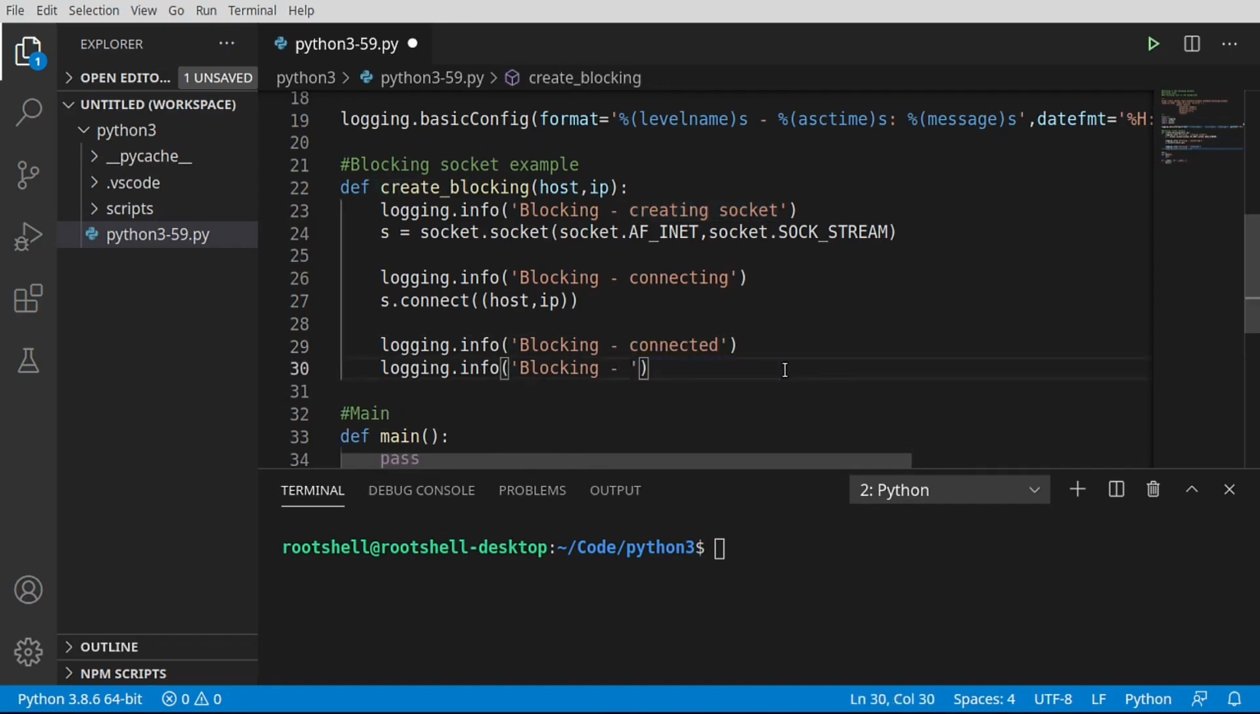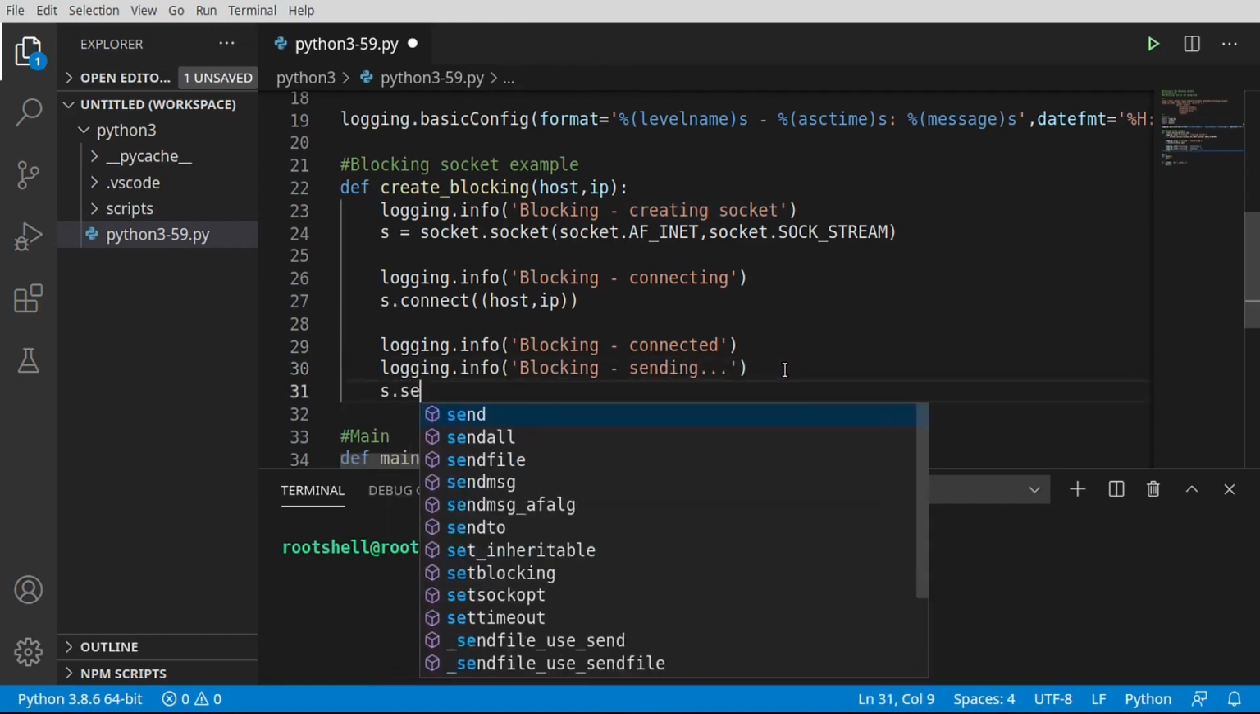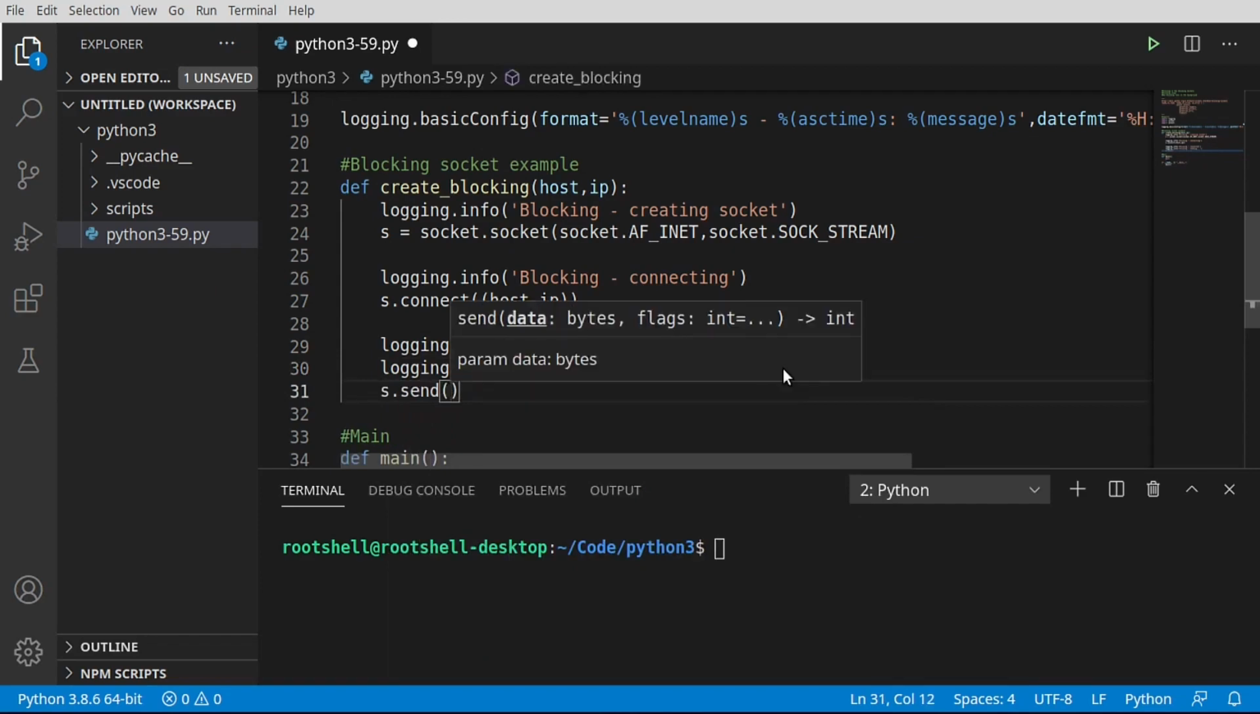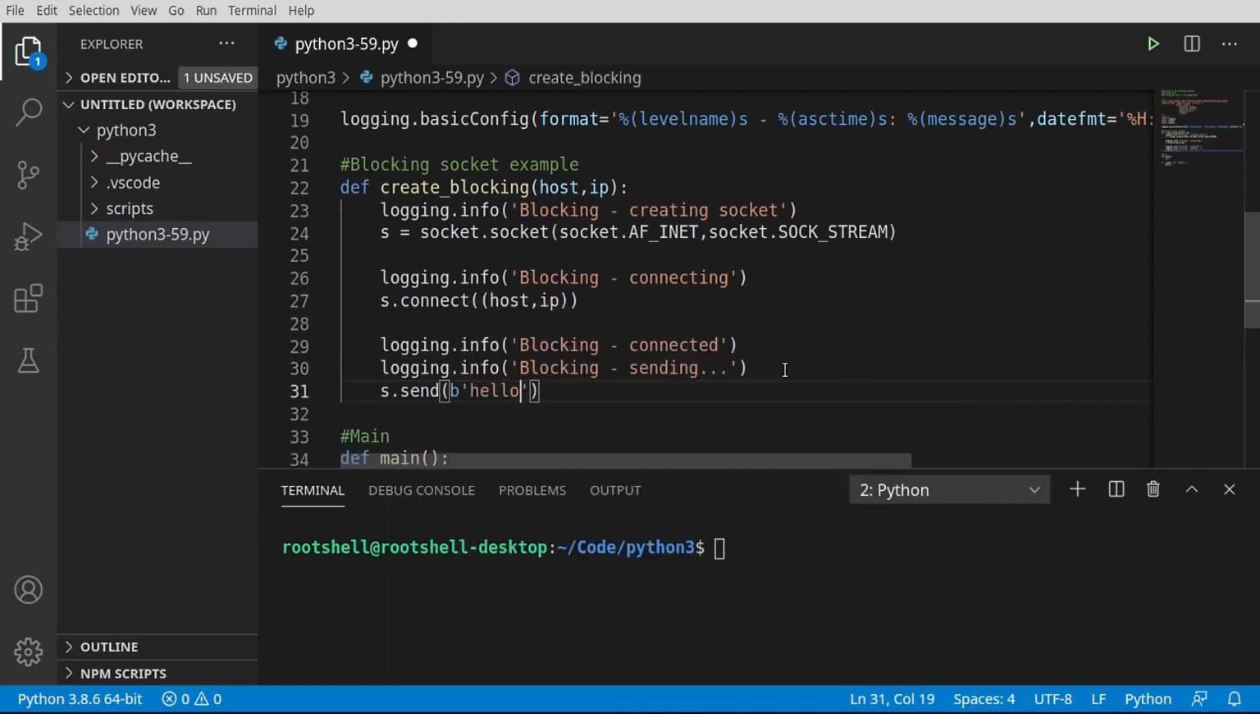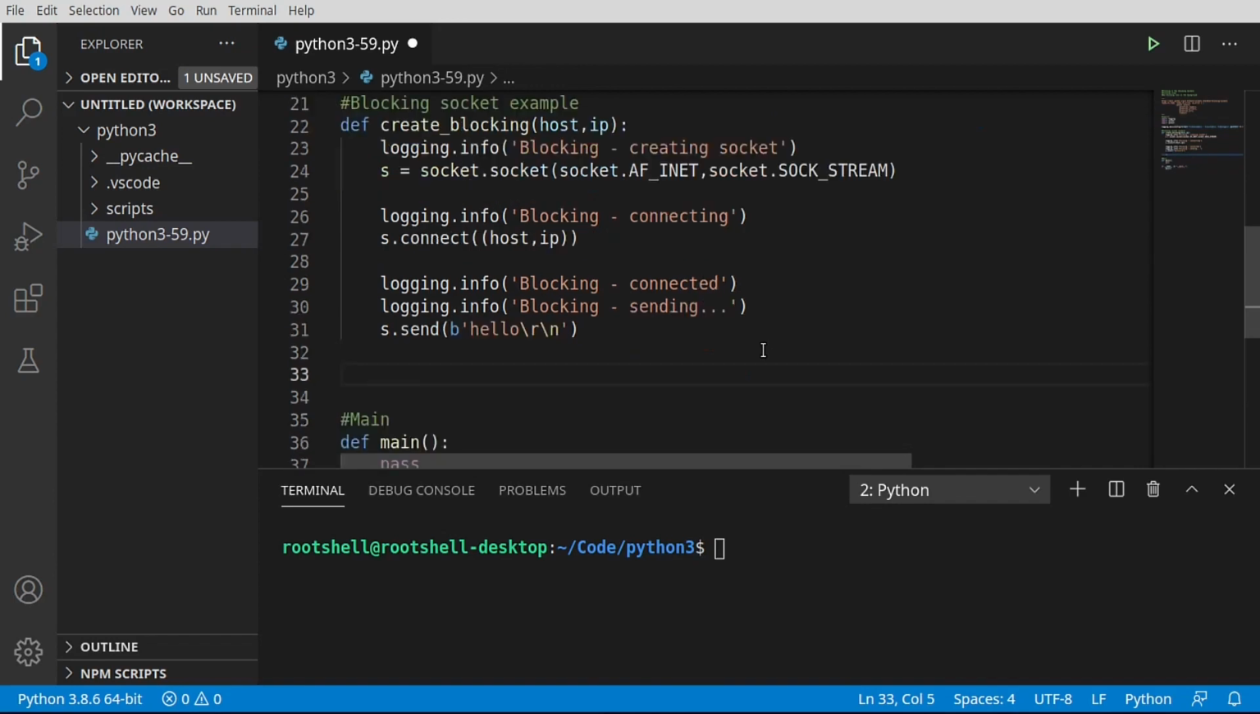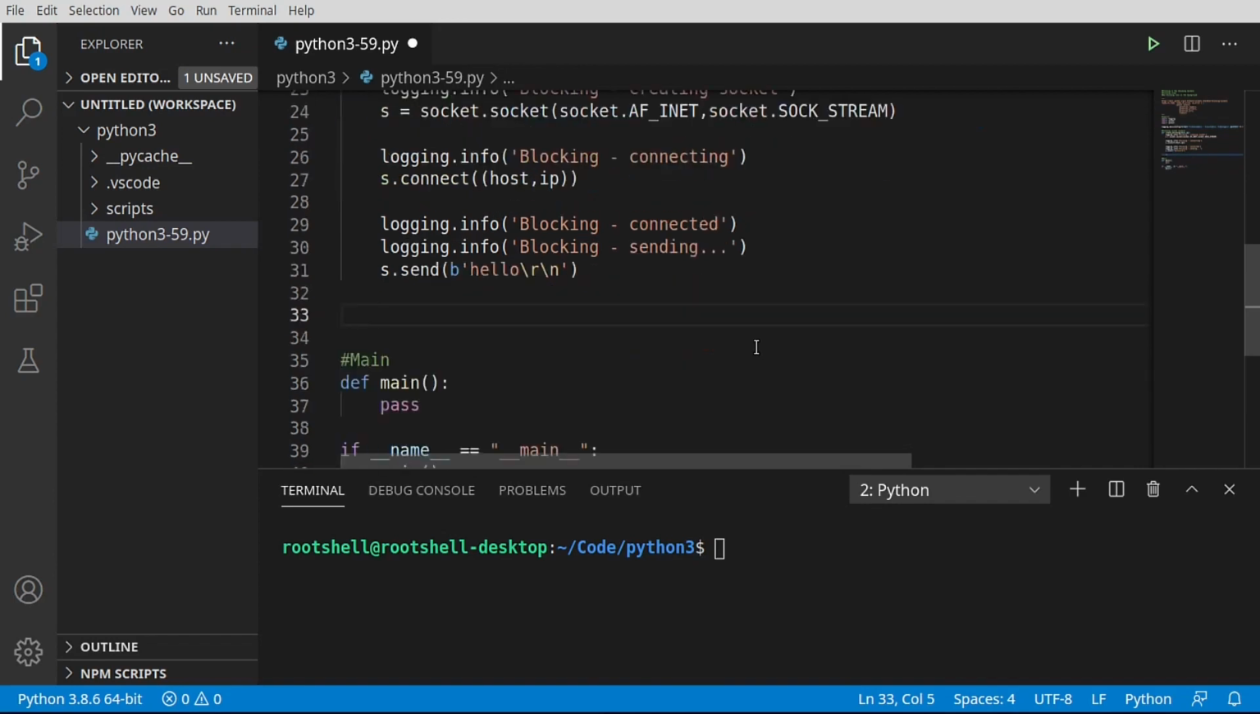And once this is connected, I want to say sending. We're going to go ahead and say s.send. We want to send some bytes, /r/n. Now, the beautiful part about my web server being, well, rented and slow is that it's going to really show you just how painful blocking sockets can get.